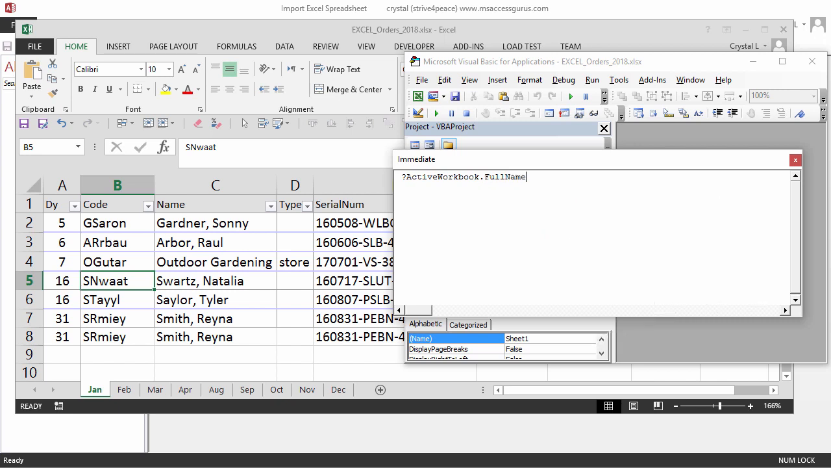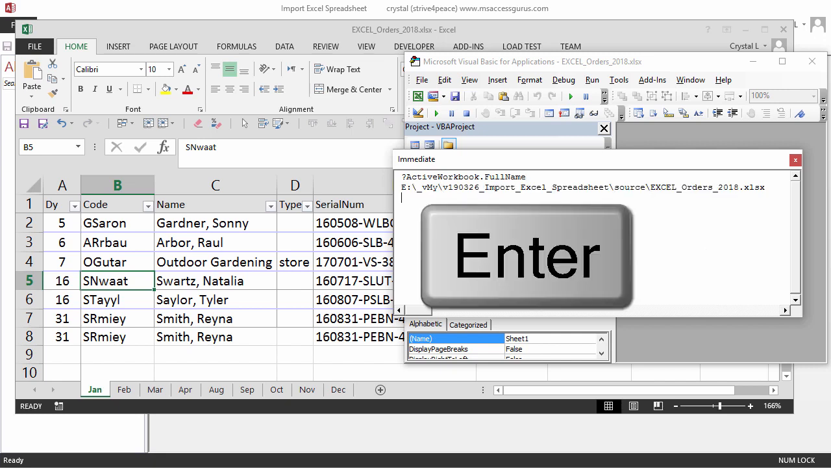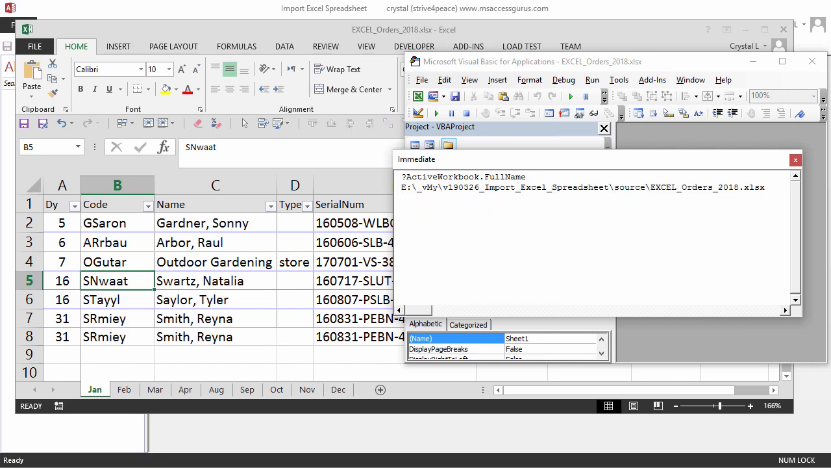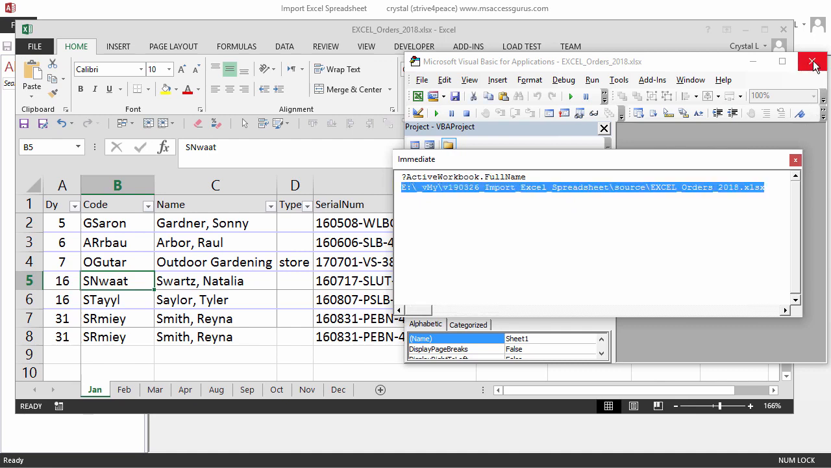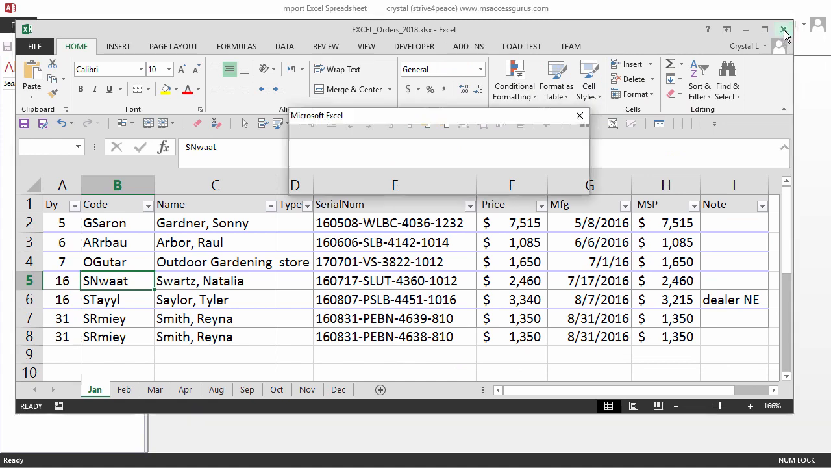In the debug window, the line starts with a question mark because we want information back. Now press Enter to execute this command. Here's the path and file name of the workbook that is active. We can select it and press Ctrl C to copy it. Now we close everything in Excel.